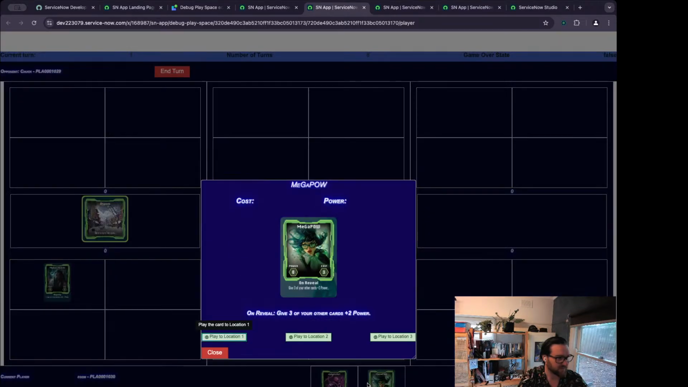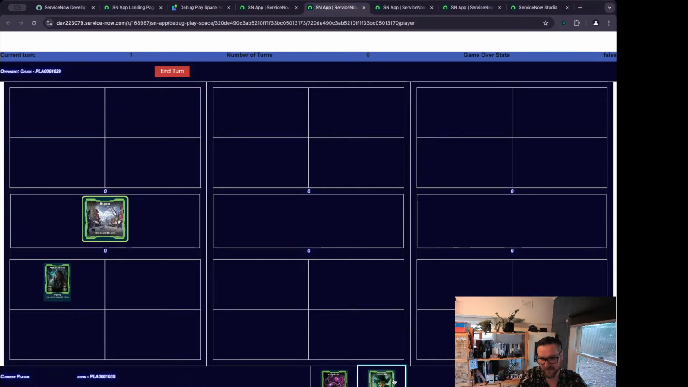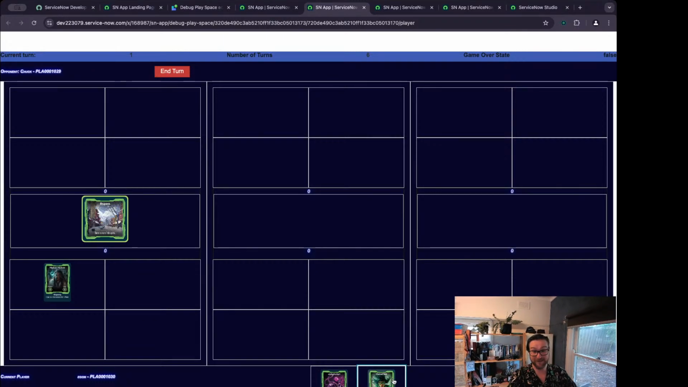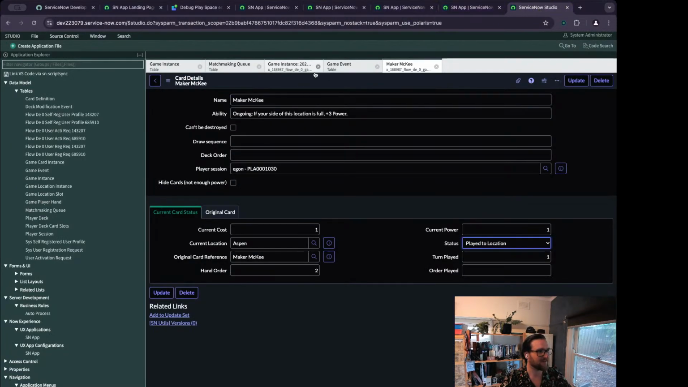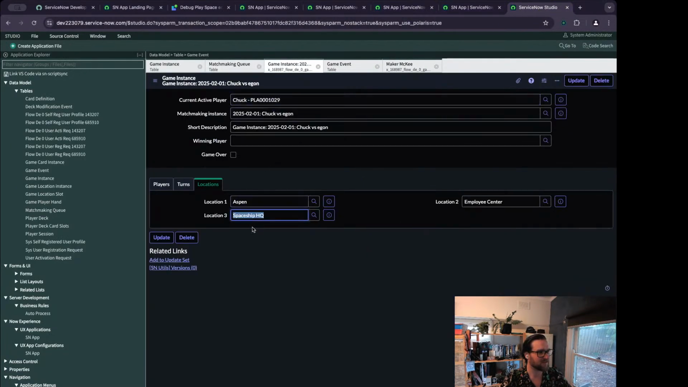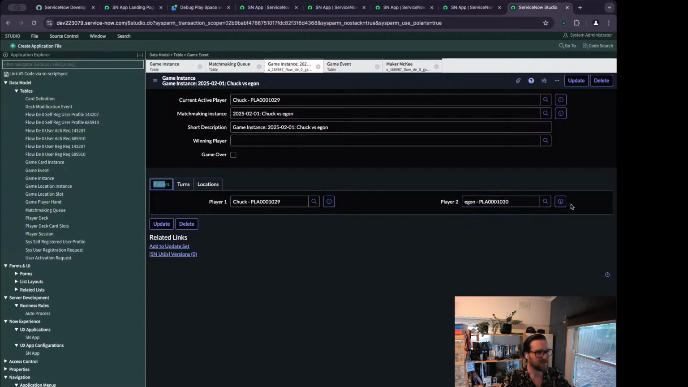Interesting. I wonder if that's because I artificially set Mega Power. Yes, it is. It's because I artificially set that card. Remember when we fixed it before? I set Mega Power as the card, but I didn't set any of the current values, like current power or anything like that, which the system is supposed to have done. So the reason Mega Power is playable is because she's got null current power and what have you. We could fix that in the game instance, and the players under Egon.